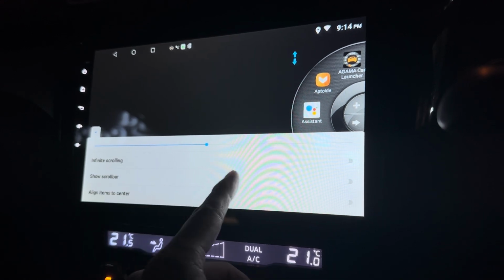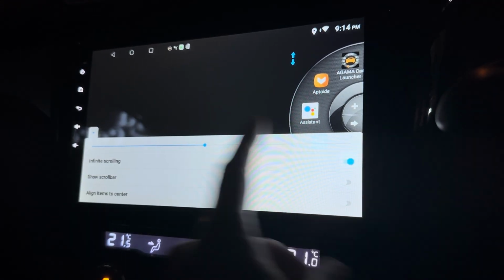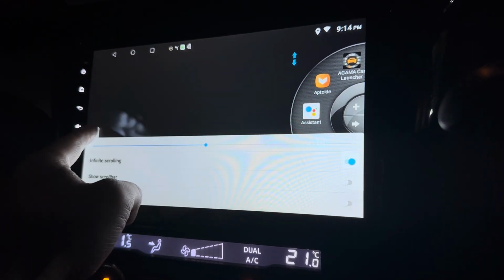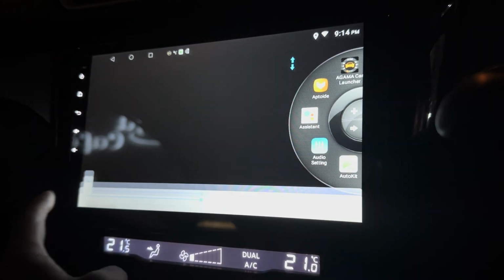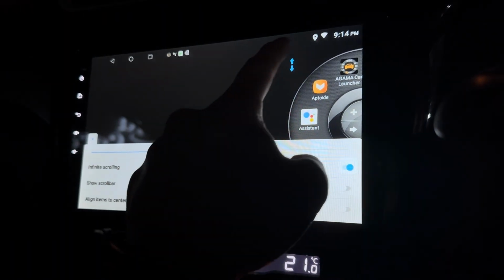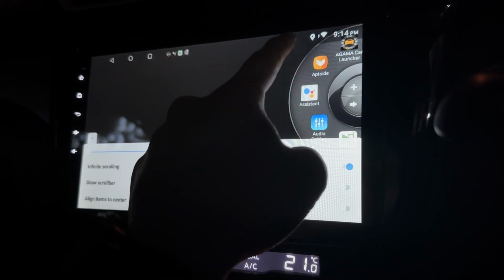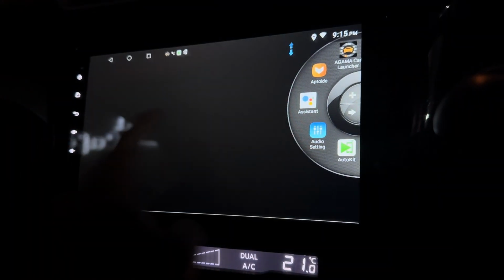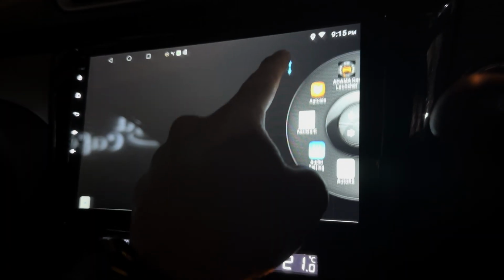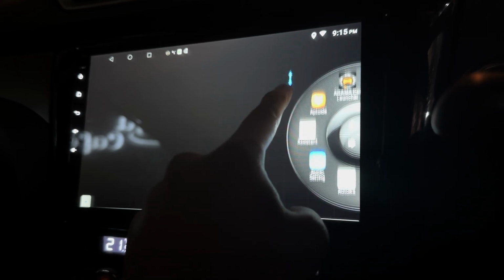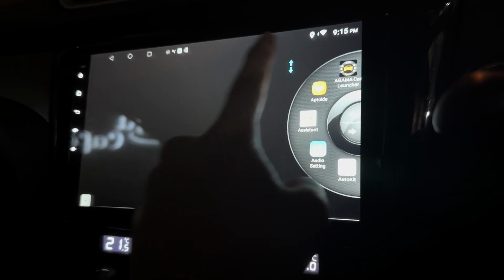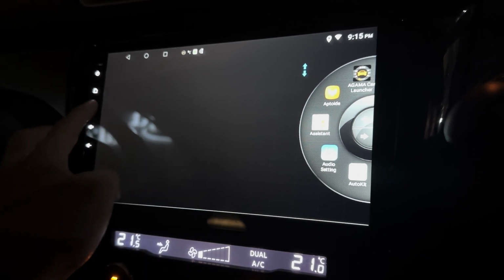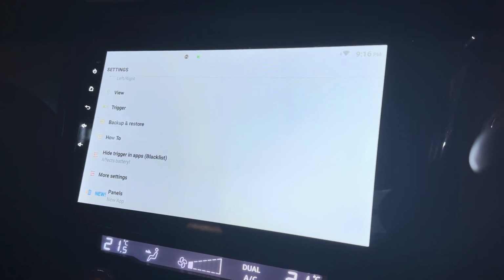I can have infinite scrolling on or off, show scroll bar, and yeah, it's actually quite nice to have all these settings. And I can also move. Wow. Okay, interesting. I can just hide this and I can move up or down. Okay, I think right smack in the middle is just nice. And let's see. Go back again. What else can I do?